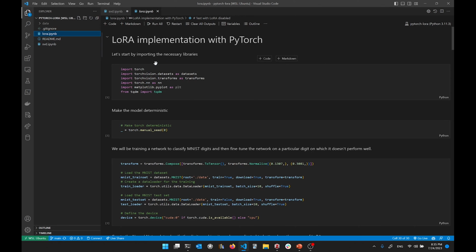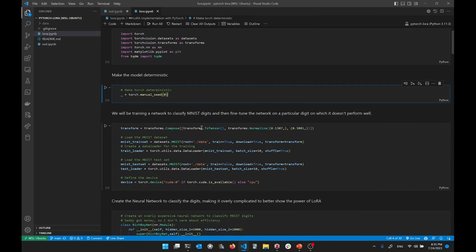Let's start. So we import the usual libraries, so Torch and matplotlib. Actually, we will not need it, and TQDM for visualizing the progress bar. We make it deterministic, so it always returns the same results. And we load MNIST, the dataset. It's already integrated into Torch Vision, so it's not a big deal. And we create the loader.